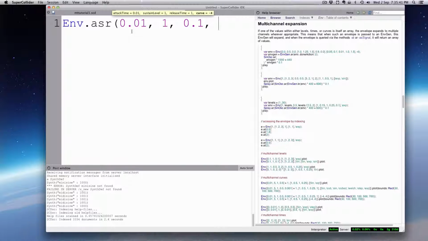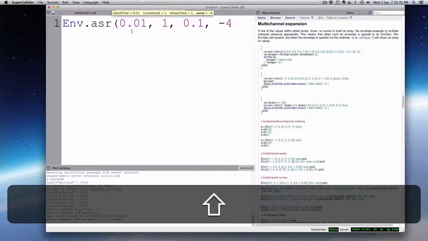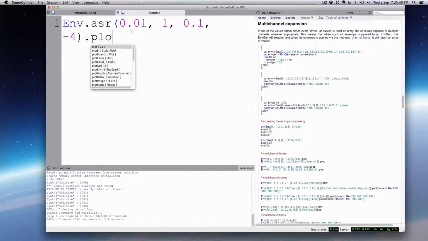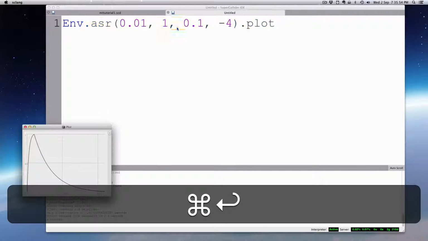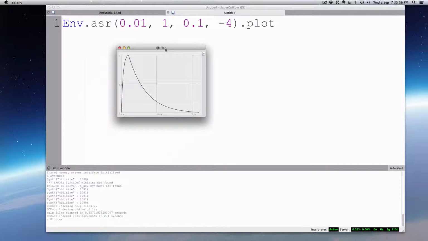Okay, and then we have a curve. So we'll just make the curve -4 for now, and I'll show you how the curves work. So, and then we'll do plot. That's just going to be a useful tool to show us how it looks. So if we do that, that's how that one looks right there.